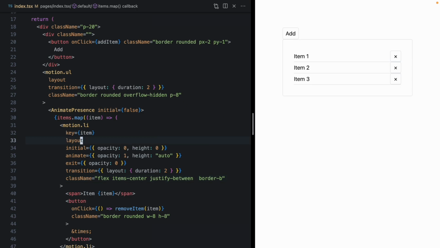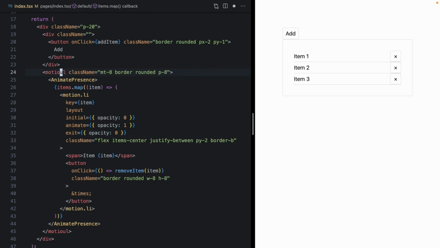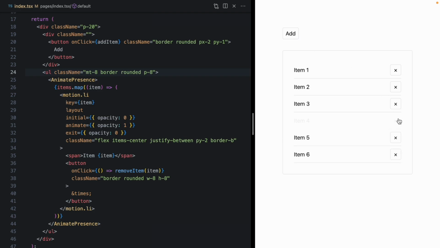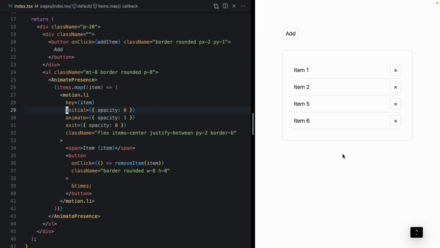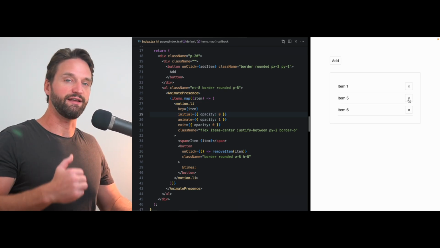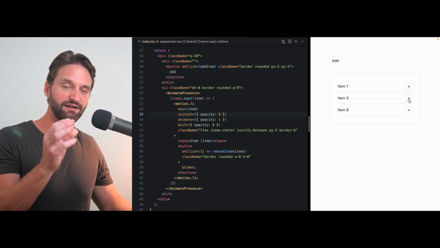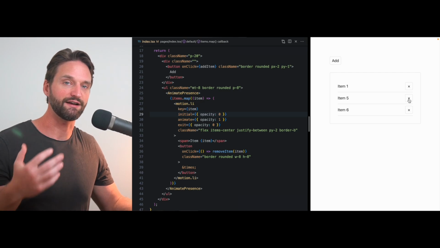So let's undo all of this, get back to the normal UL. And this is the case where we just have adding and removing, but we have this kind of delayed movement. So if we got rid of layout, we've got enter and exit, but we want to get this smooth. So the second way to animate the height of something as it's entering or exiting is by animating the actual height.